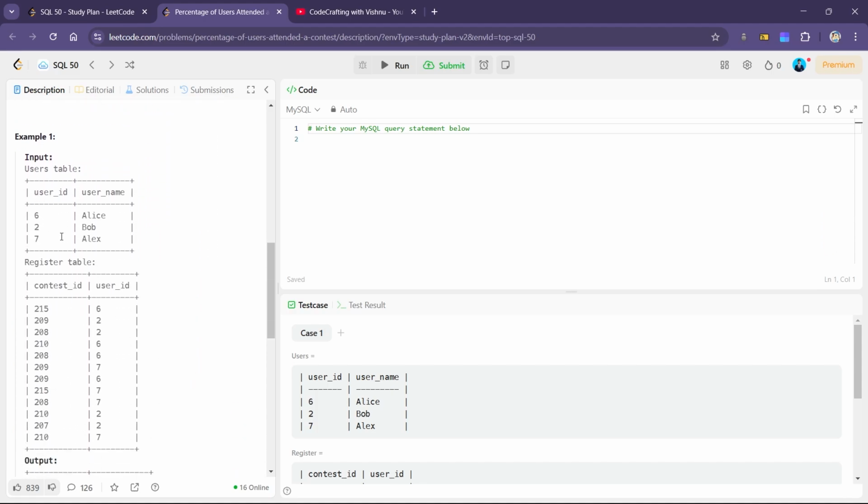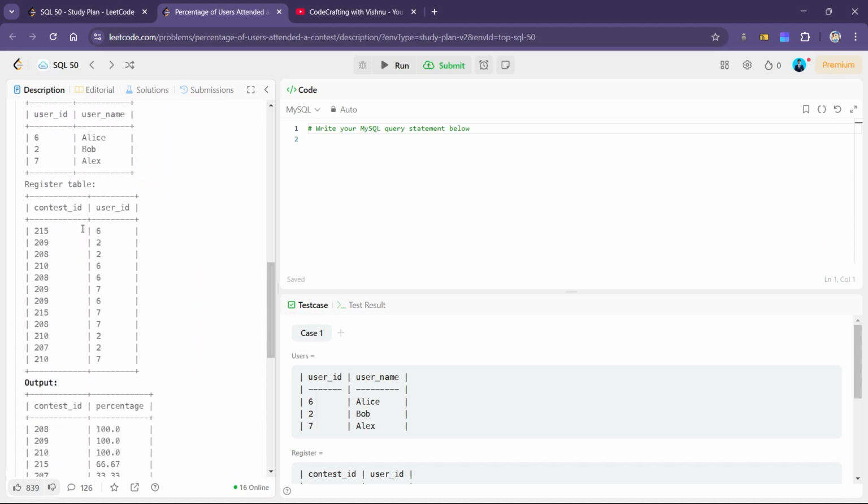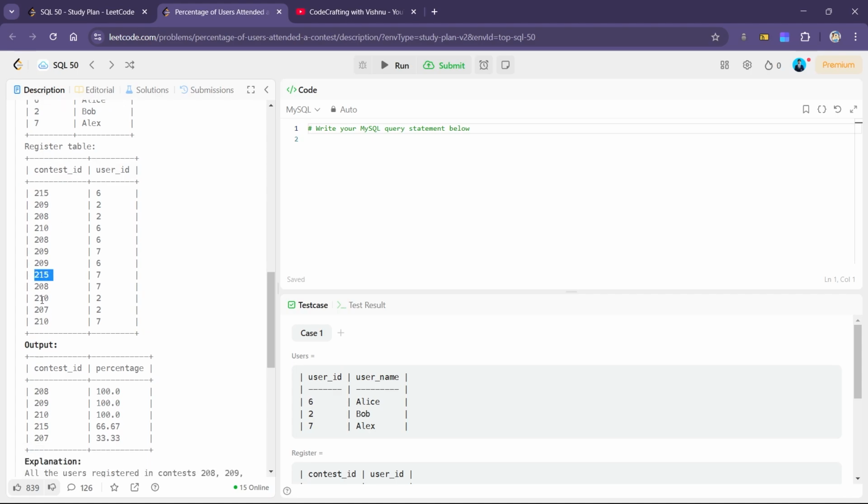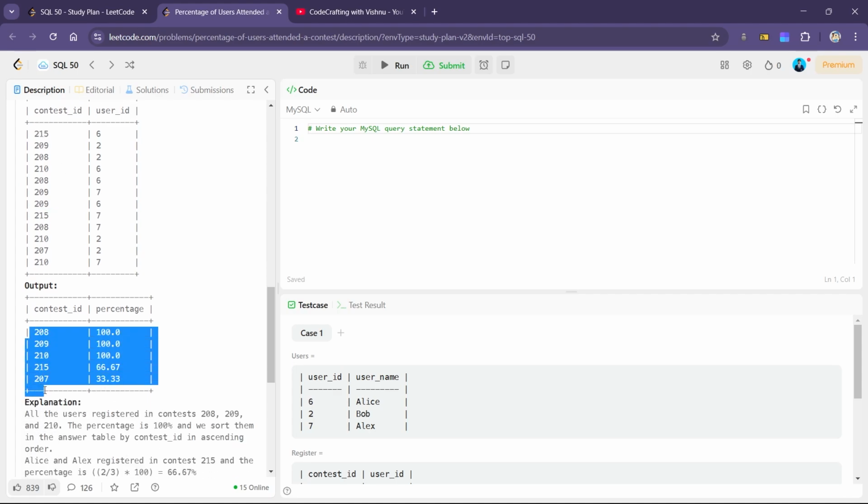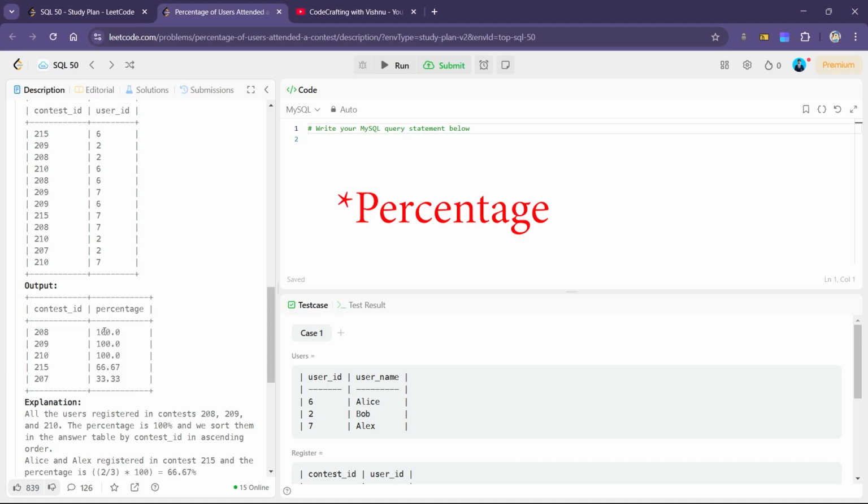Let's take an example. This is a user table and we have multiple contest IDs. These are the contest IDs we have. So we have to group by contest ID, and these are the unique contests, and for each contest we have to tell the number of users who participated in this contest ID.